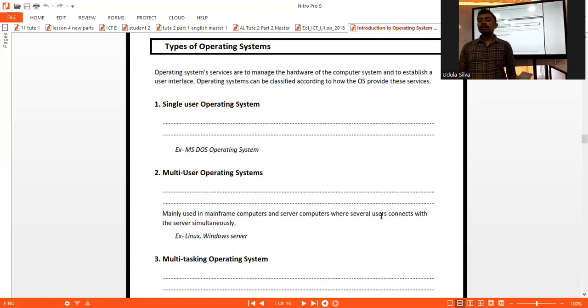Then what are we using now? Graphical user interface. We have graphical content that we can click, right? All right. So today, single user, single task. Write down. For the single user operating system, write down.